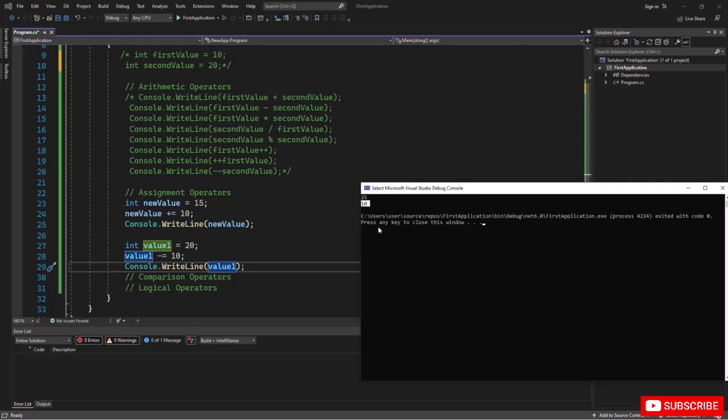And the output, as you can see on the screen for this program, after using the writeLine method to display the output for the value 1 variable, is 10. 20 minus 10 equals 10. That's all about it. We have used 3 examples only for the assignment operators in the C# programming language.